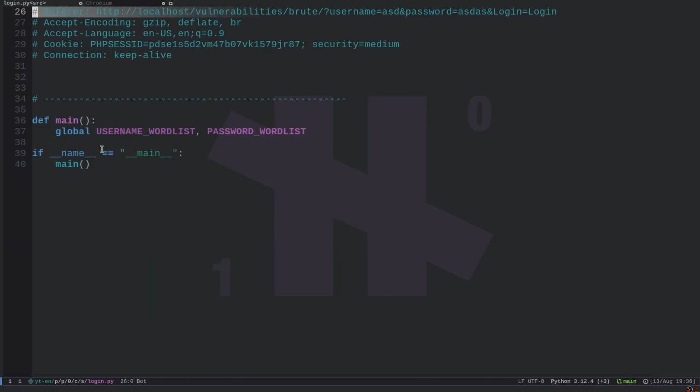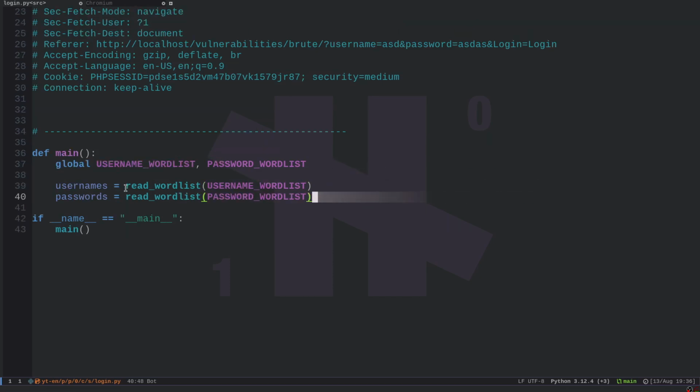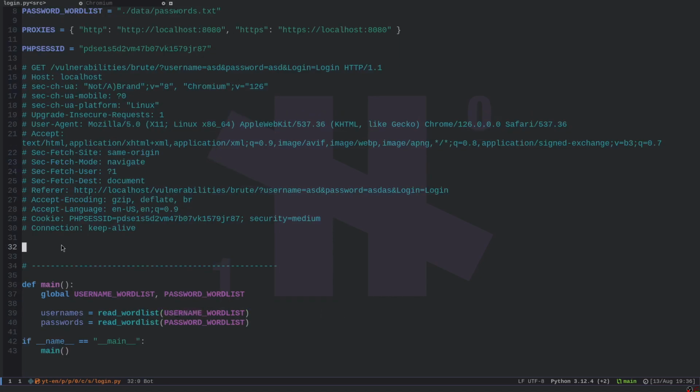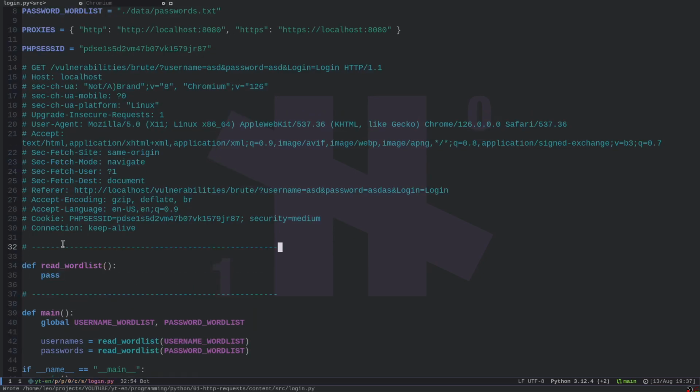So first we're going to read those usernames and passwords. We're going to read the word list, with the username word list, and the same thing for the passwords. Nothing fancy, we're just going to read this stuff. Of course, read word list we have to define, so we're going to define it later. For now, it's just a stub.